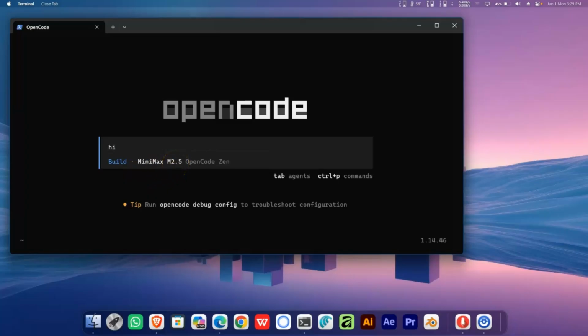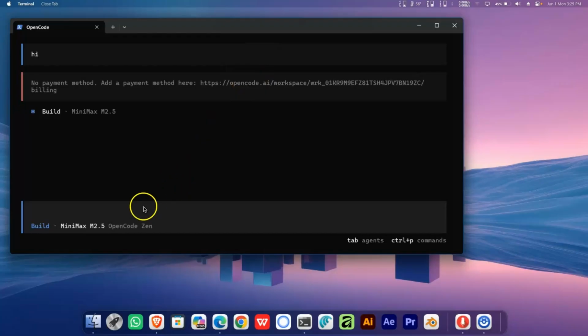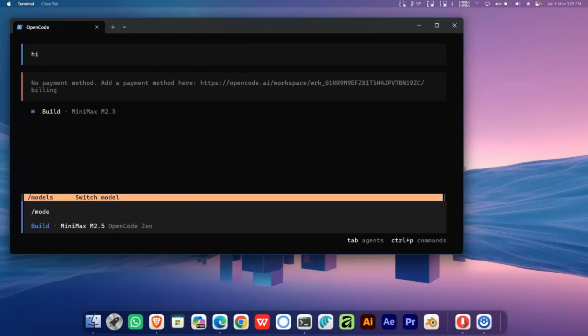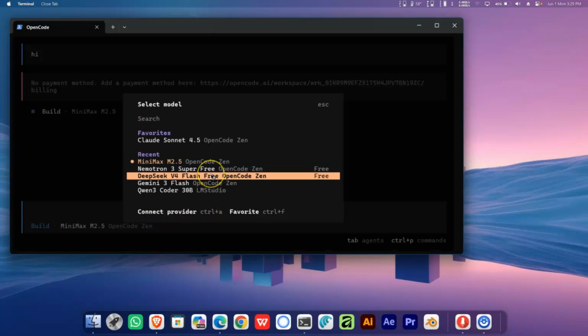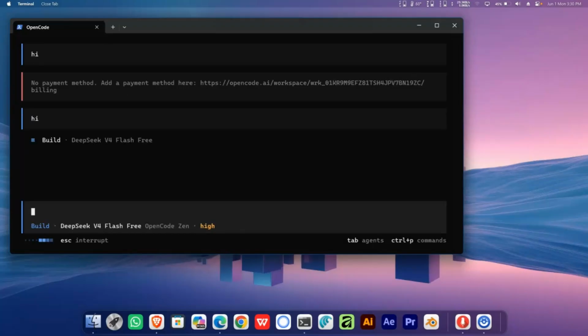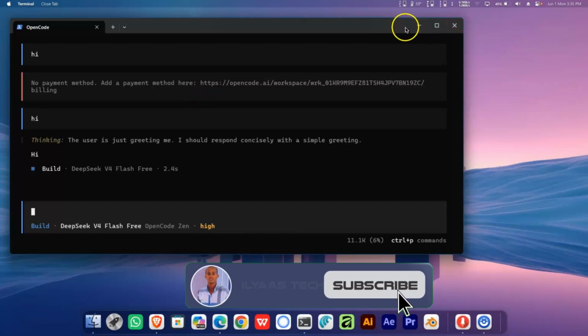So if I say hi, the free version will terminate. Now it needs payment. So I can get a free model such as DeepSeek. DeepSeek is free, and if it reaches the limit, it becomes paid. If I say hi, it's working. But we don't want these methods.